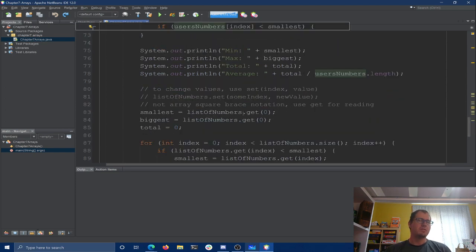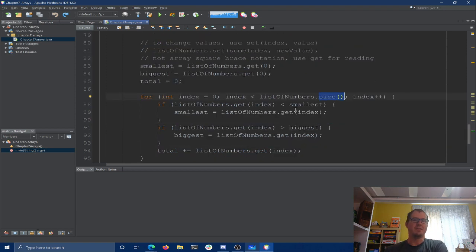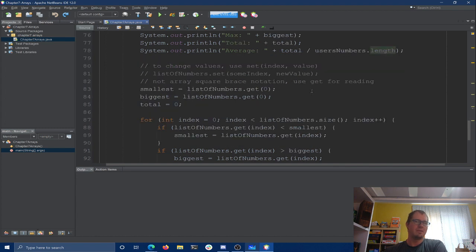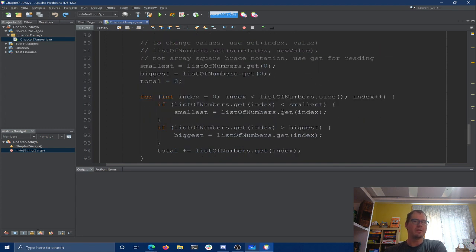With an array list, you use get to get the value out of an index. It also has a size method instead of a length property. That's size with parentheses versus just dot length as an attribute. A little confusing, sorry, but it'll just take a little bit of getting used to, and we'll figure it out.